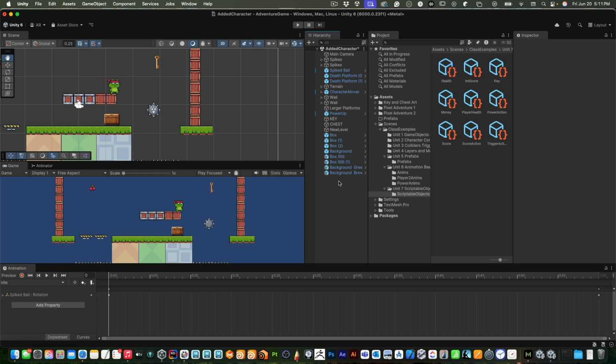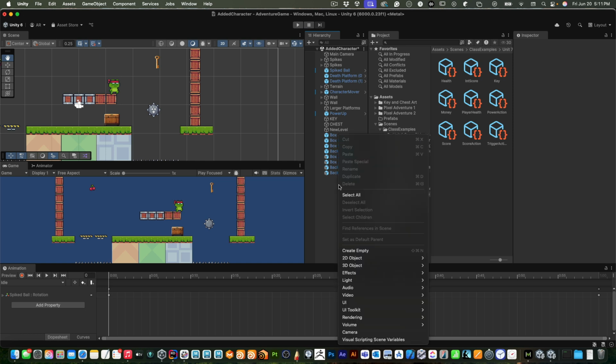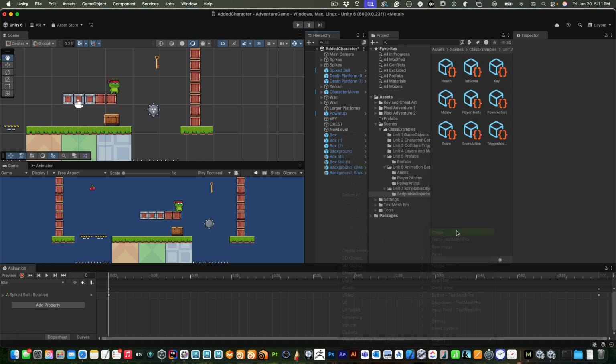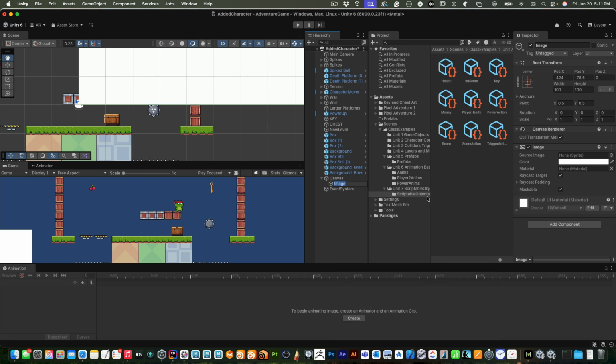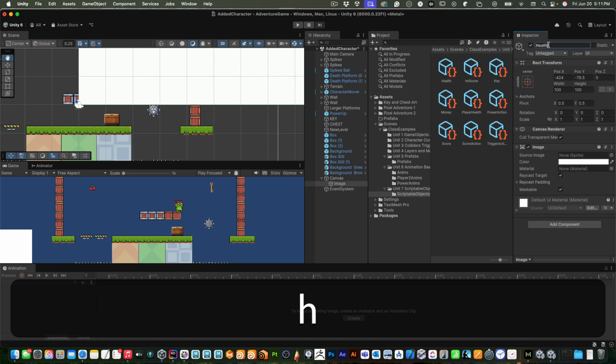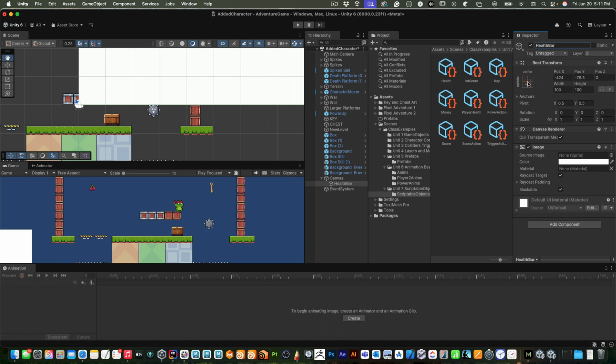Then we're going to create a UI element. We're going to right-click on our screen, go to UI, and create an image. It's going to give us this big white image, which is not what we want, so we're going to configure it. Let's just name this health bar. Excellent.